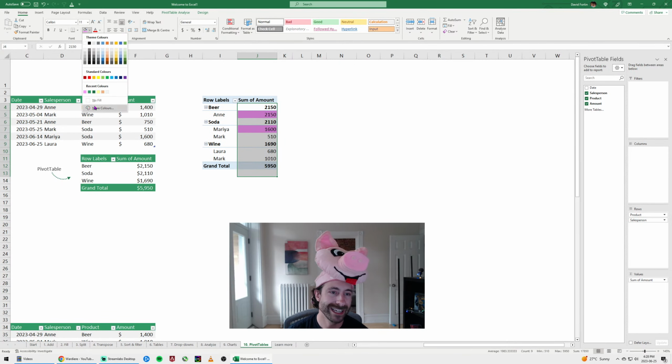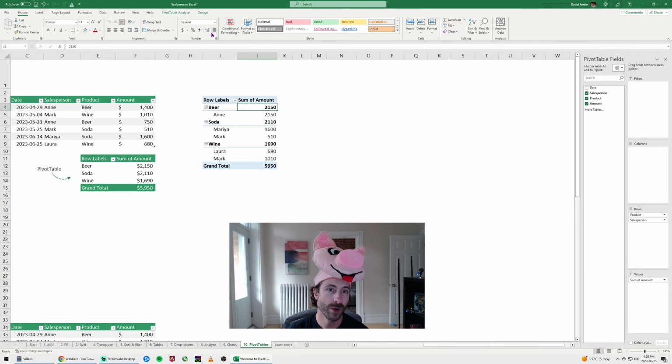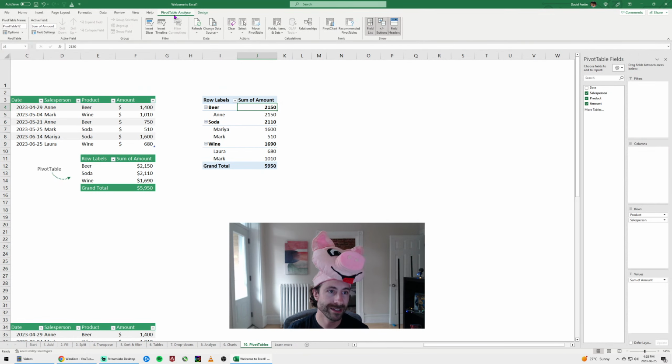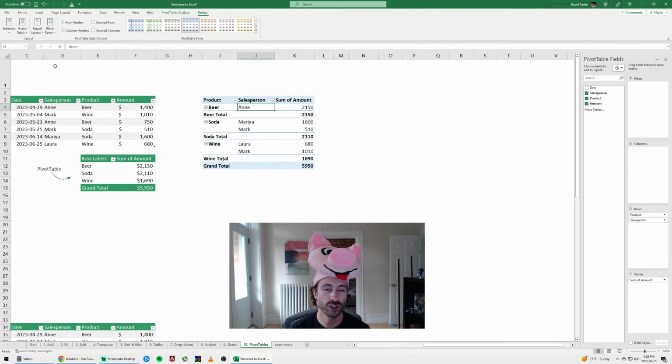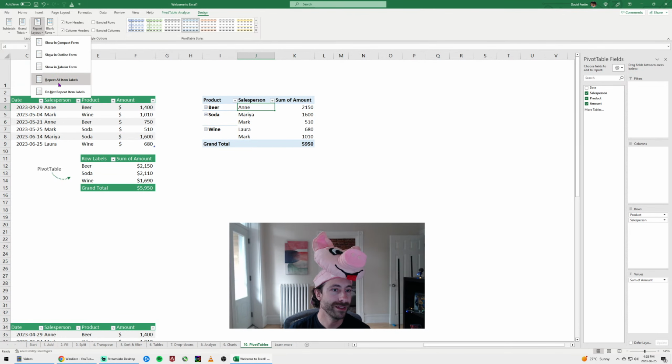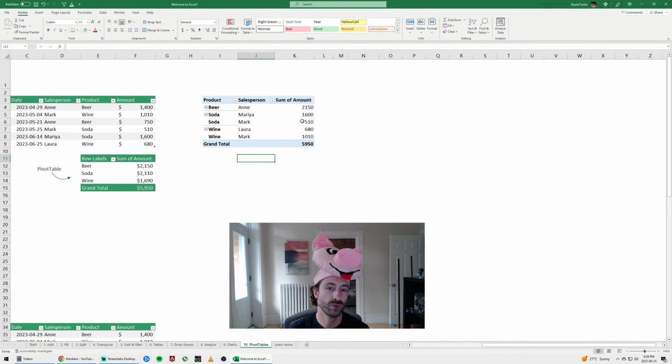So we're gonna go like this. And I don't really like how it's shown here, right? So I will go in the pivot table analyze tab, sorry, the design tab. I always get those wrong. And I will go in show in tabular form. I don't know why, it just feels so much better. And I will remove the subtotals. Do not show subtotals at the top left here. And then I will repeat all item labels in the report layout tab. So that's how I like to look at my pivot table most of the time.